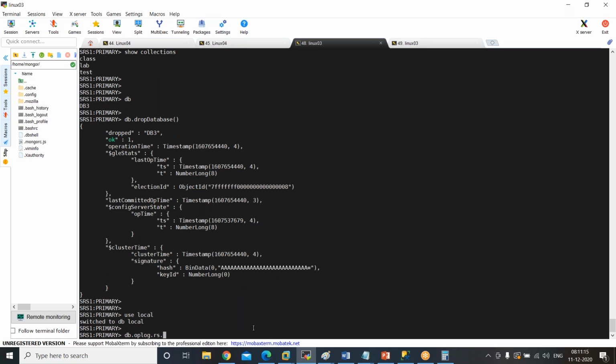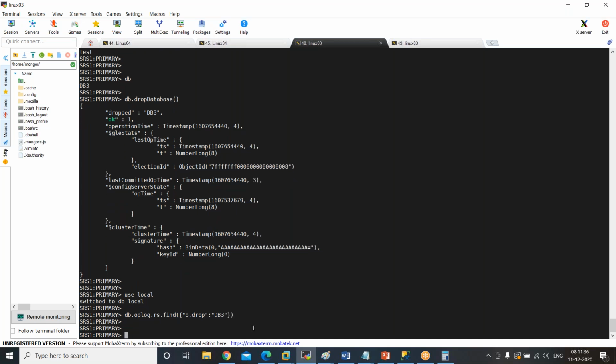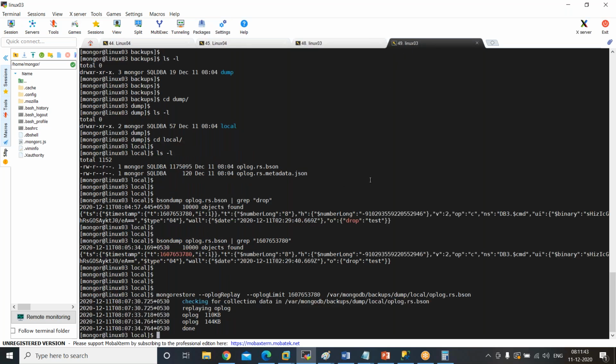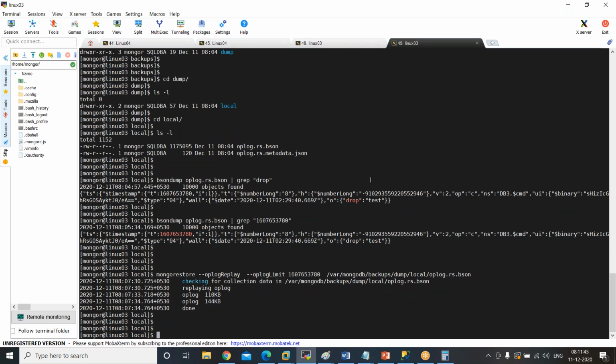db.oplog.rs.find. Maybe this will also record the drop. o dot drop, let's see. If not, I will find it in a different way. o dot drop, database name is db3. No record. Anyway, I'll use a different method to find this. You can do it multiple ways.